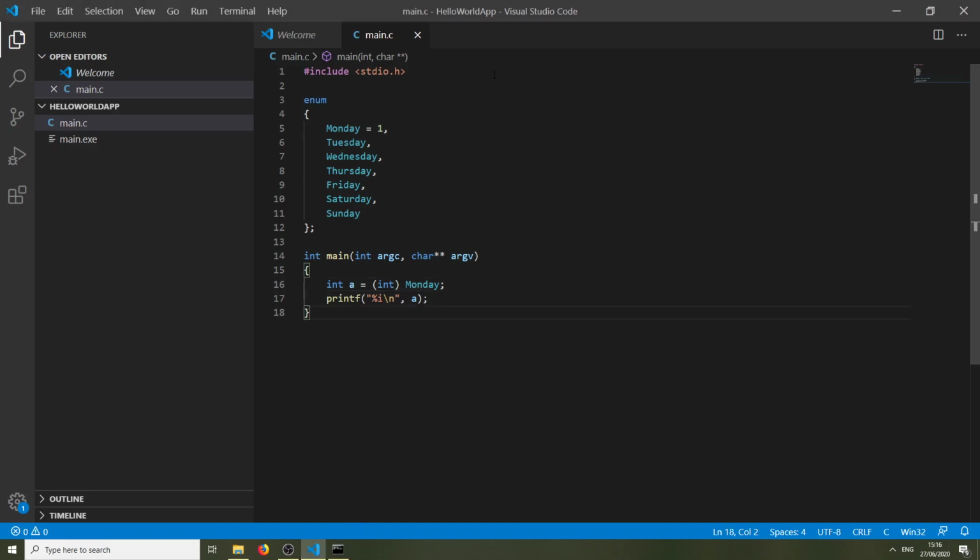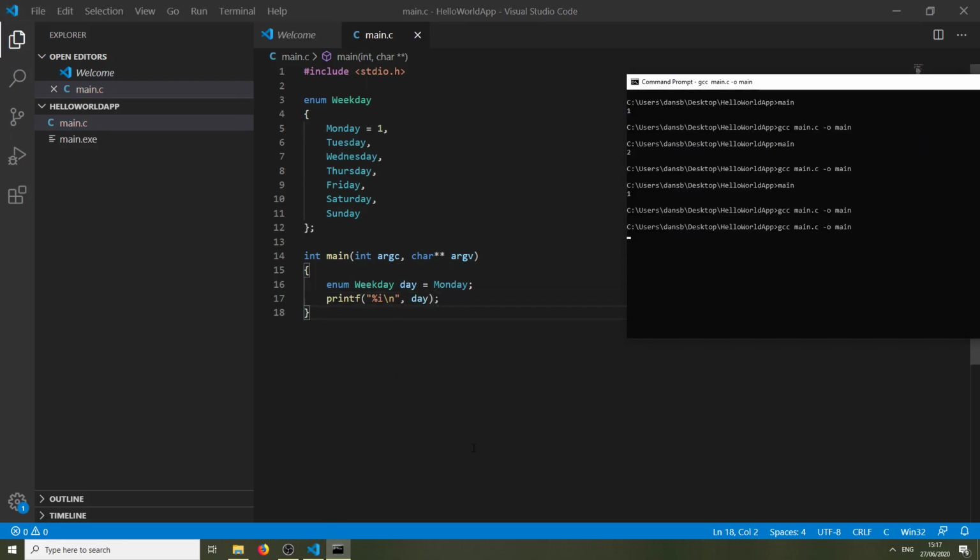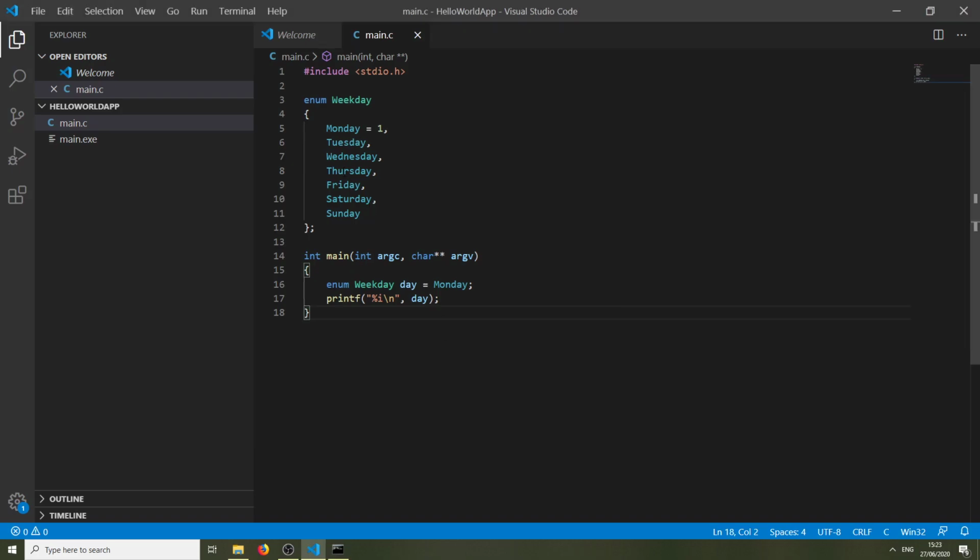Let's now give our enumeration a name. Enum weekday. If we now say enum weekday, day equals Monday, and then we output day. If we recompile that, Monday. So enums are essentially just descriptive names for numbers.